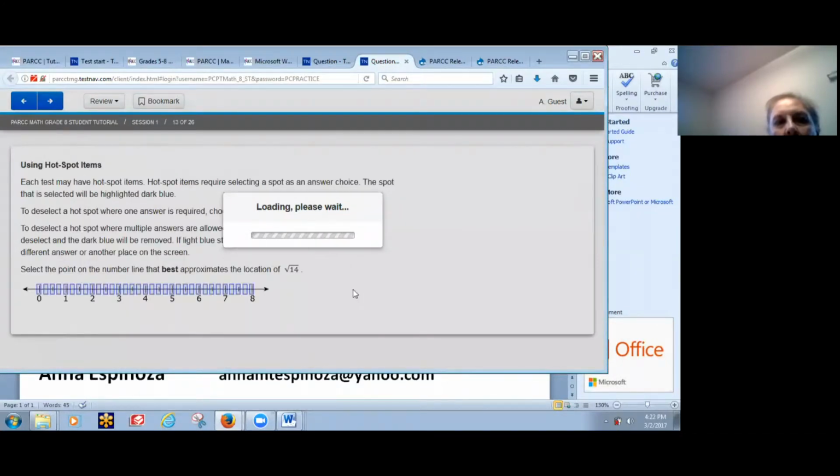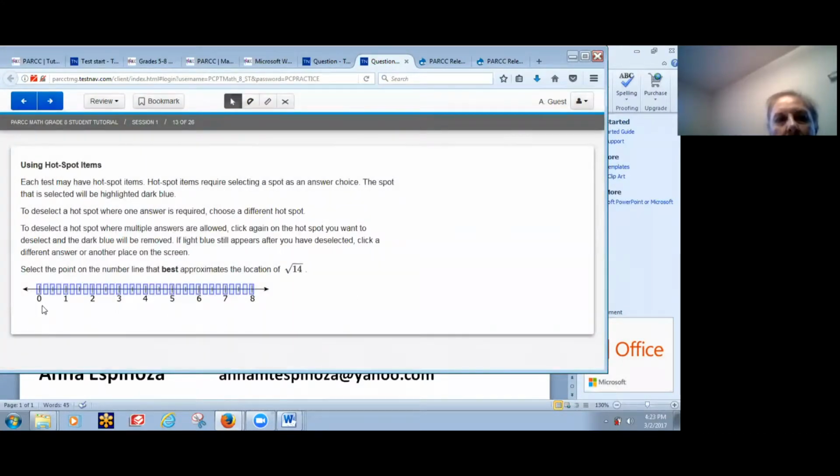Hotspot. Okay, so right now, this Hotspot has a bunch of little blue boxes. Sometimes the Hotspot will have nothing but a number line. So students have to be careful of that. If they see a number line with nothing on it, they might not even answer the question because they don't even know that they can touch it.